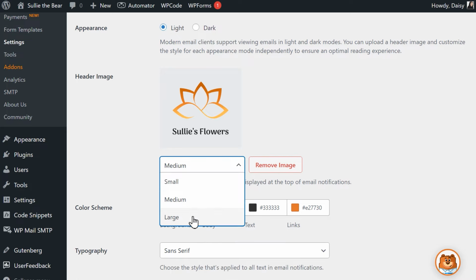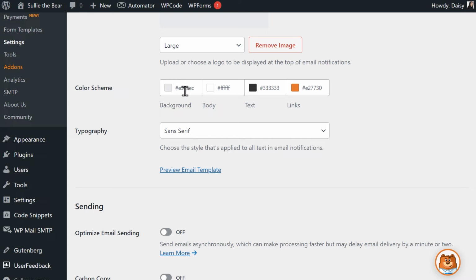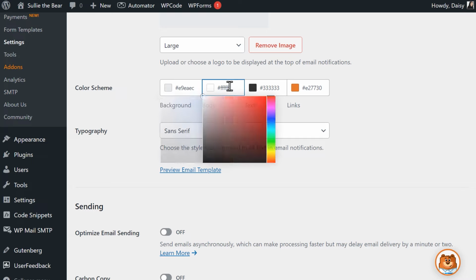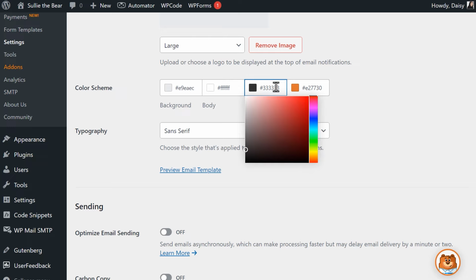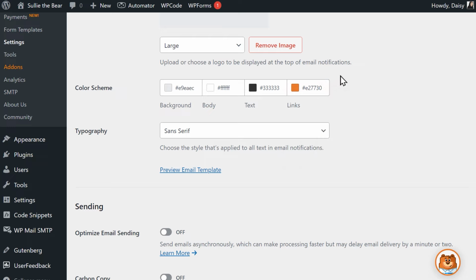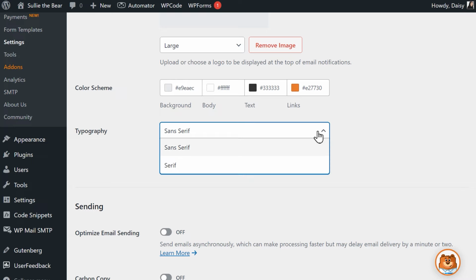You can also change the template's background color and select any custom color you'd like by using the built-in color picker tool. The color scheme controls are available to WPForms Pro users and allow you to customize the template's background color, the template's body color, the text color, and the color of any links that may appear in the notification. In the typography dropdown, you can select which font family will be used in the notification emails. Currently, you can choose between sans serif and serif.